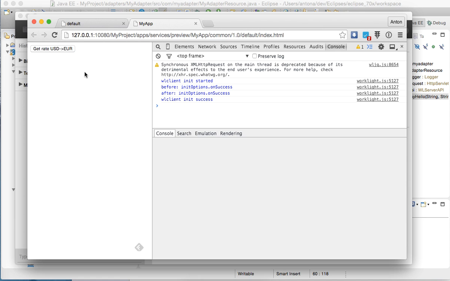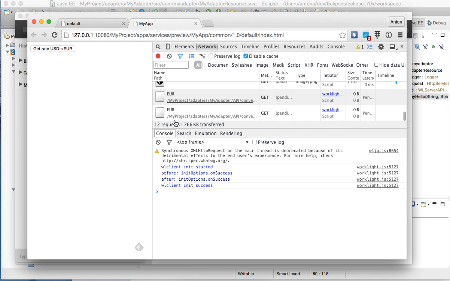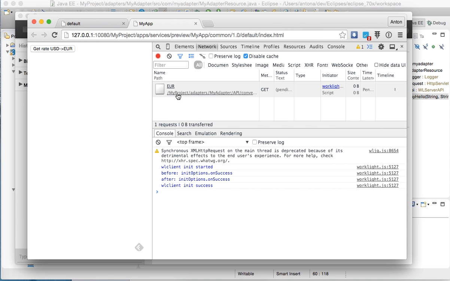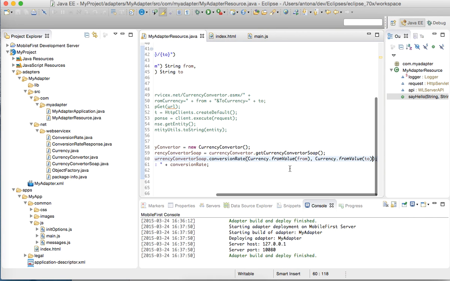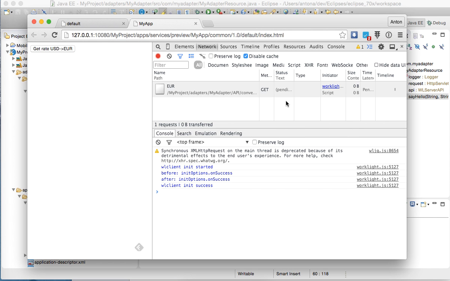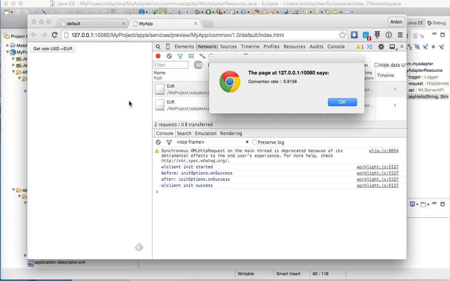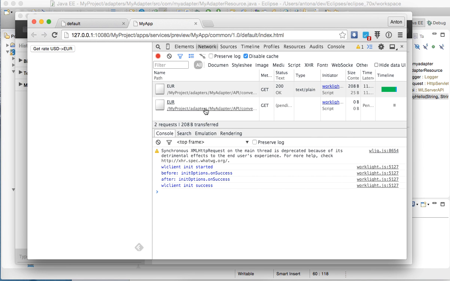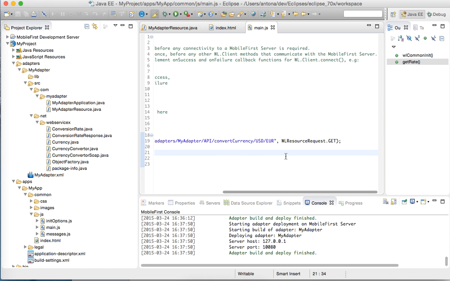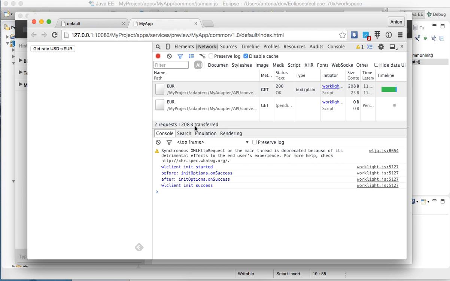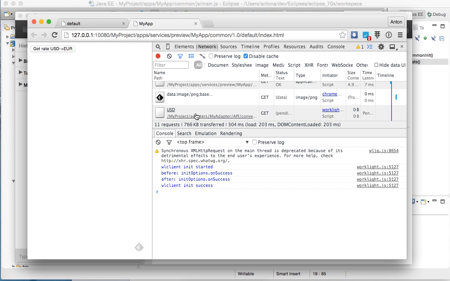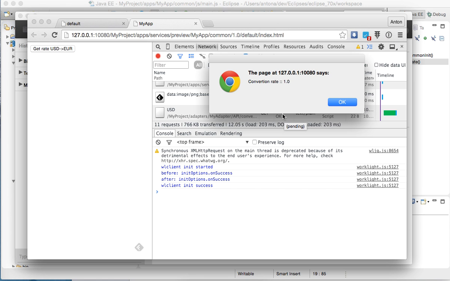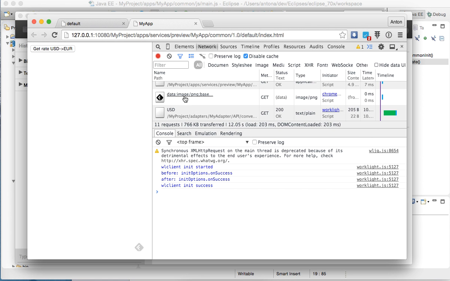Let's see what's going on here, why it isn't working. Pending. Oh yeah, probably it's just a timeout. Let's try again. Just a timeout. Okay. Just to make sure I'm not lying, let's try to convert from USD to USD. We should probably get around 1. For some reason it starts to be slow. Yep, we got 1.0. This is exactly what we expected.